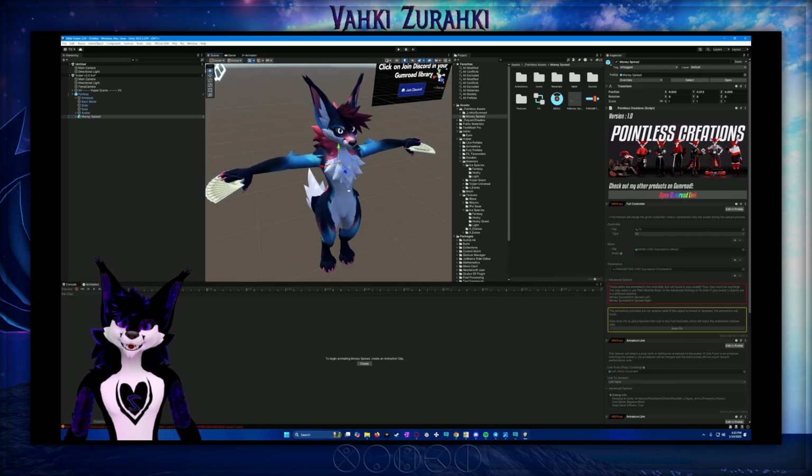Let's just say you wanted to rescale it. So you have tools right here. This is the movement tool. You have a rotate tool. You have a scale tool. You have a rect tool, which I don't typically use. And then you have a transform tool, which actually does all of the above. But I'm just going to grab the scale.